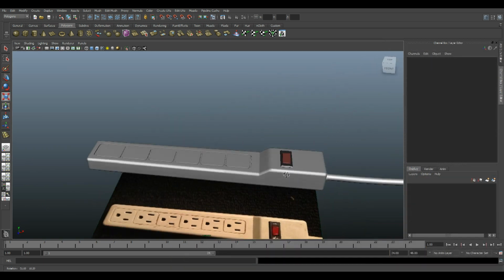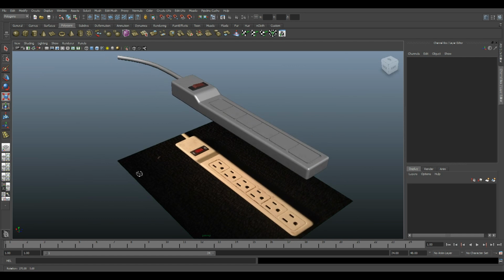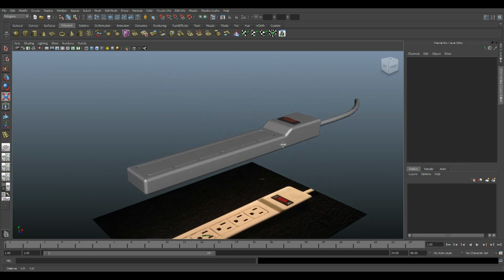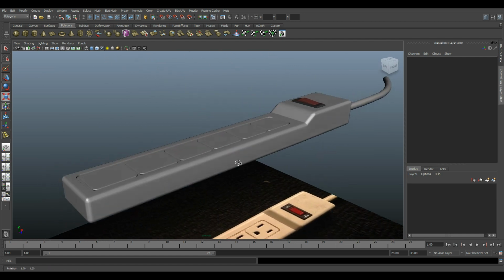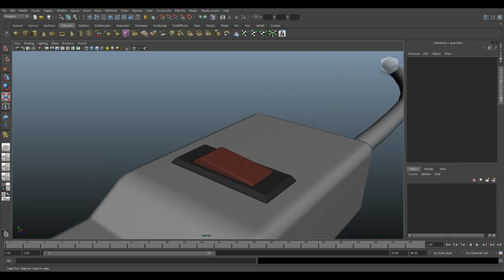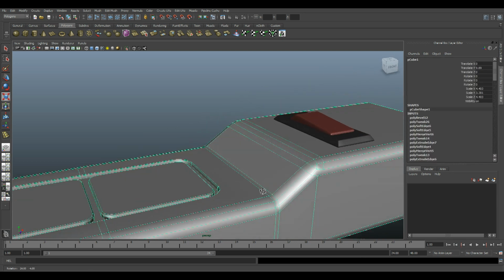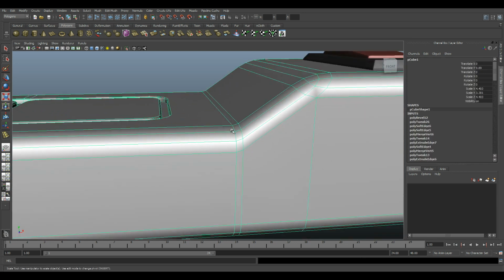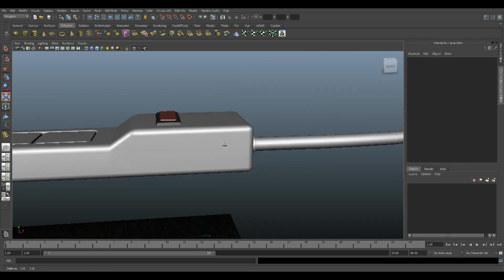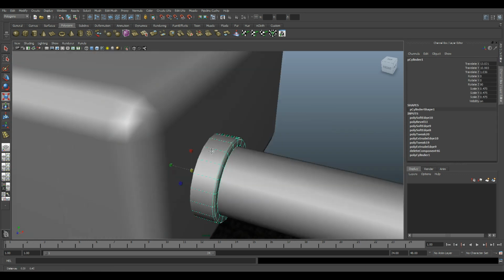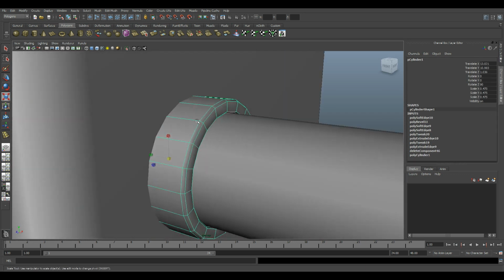Alright, so this is what it looks like. I made some minor tweaks. I didn't want this video to be too long. But yeah, that's what it looks like so far. I just made some tweaks to the button here, and I did a little bevel on this edge loop here. And then I just beveled this little socket for the chord.